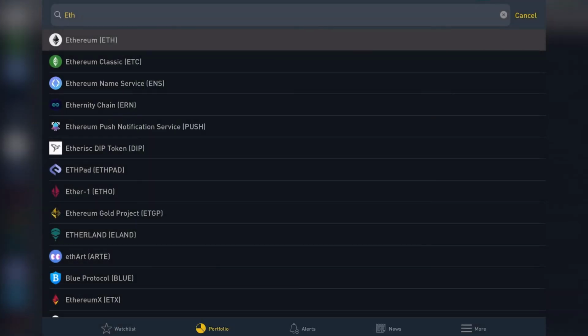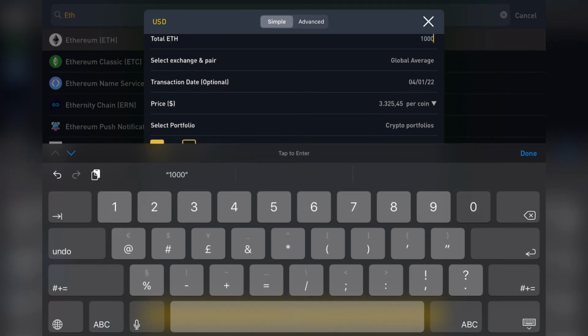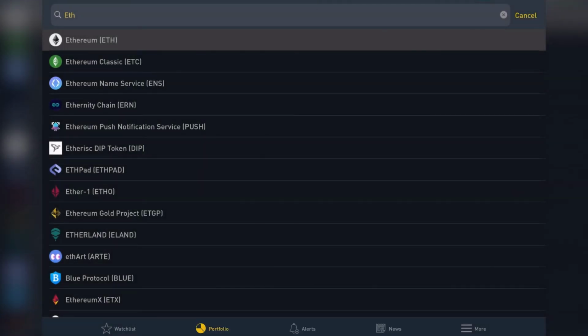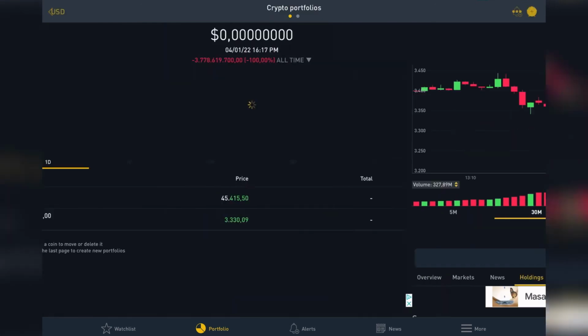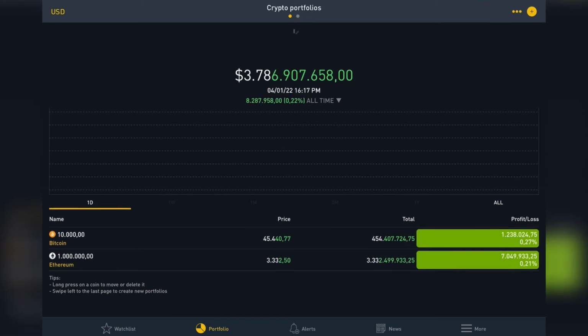Crypto portfolio, oh my god, so I just went back to 1 million. And when everything is set up, you just have to tap on add, and it's going to add it to your portfolio. Hopefully, yes, I have 1 million Ethereums in my portfolio here. Now my portfolio is worth $3,780,000,000 with 1 million Ethereums and 10,000 Bitcoins. And on the right side, you can see the profits and the losses for today.